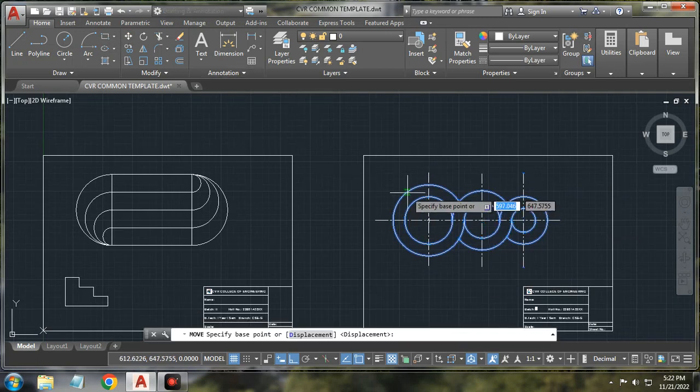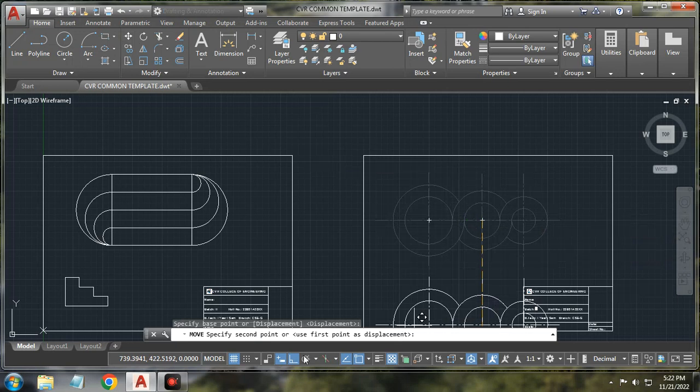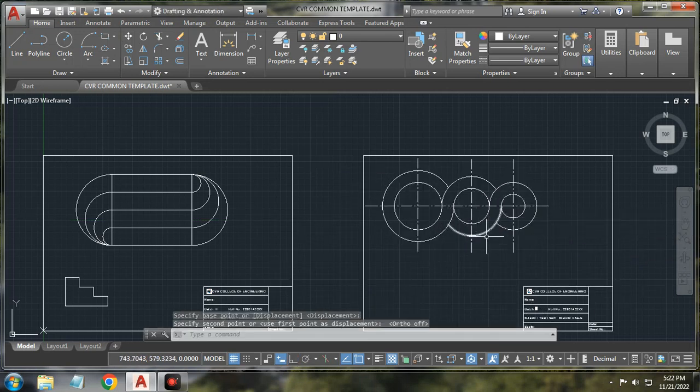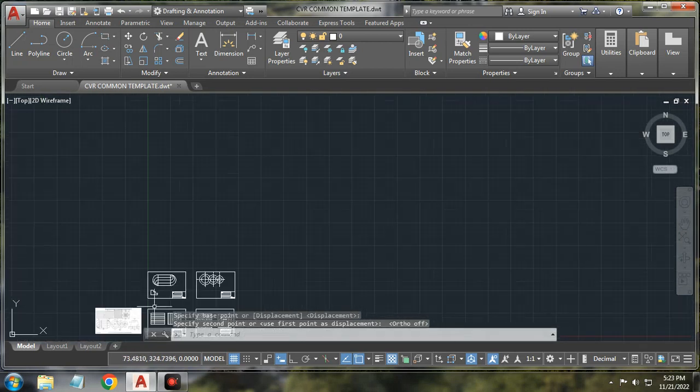I will be moving to the corner. I will turn on ortho, and move it to a certain point. Okay, and next I have to draw the last one.